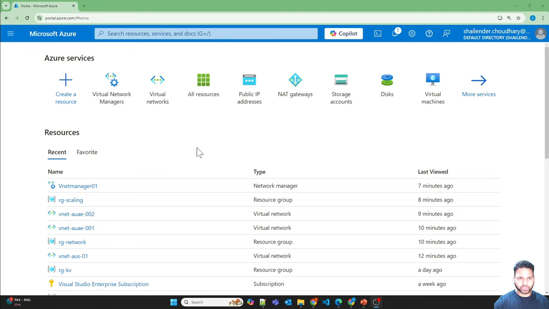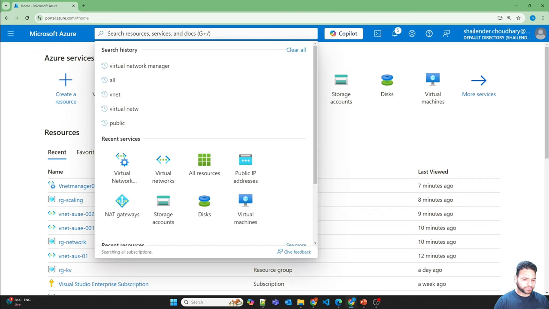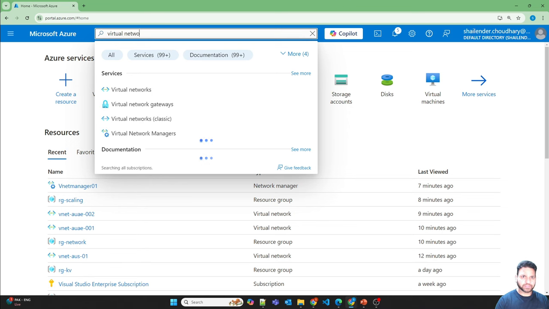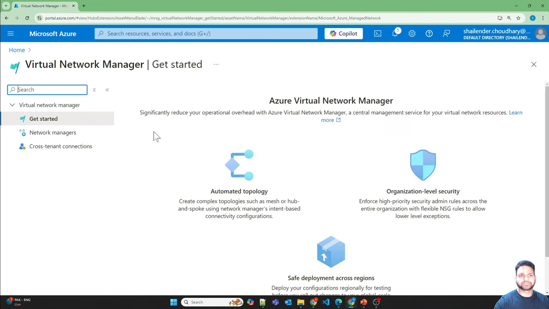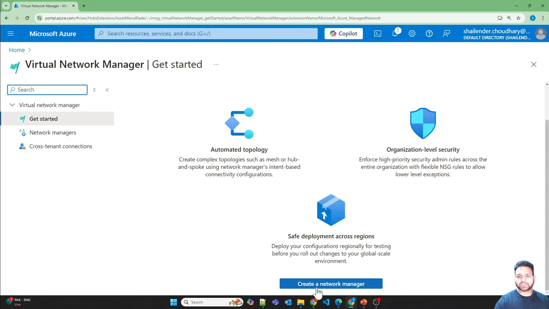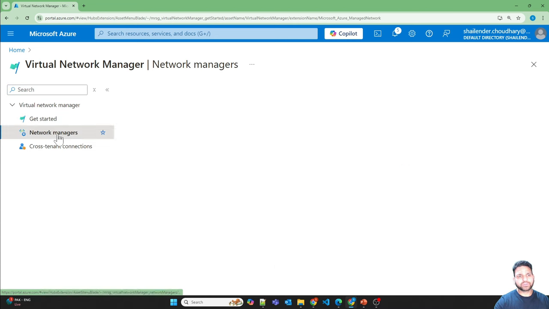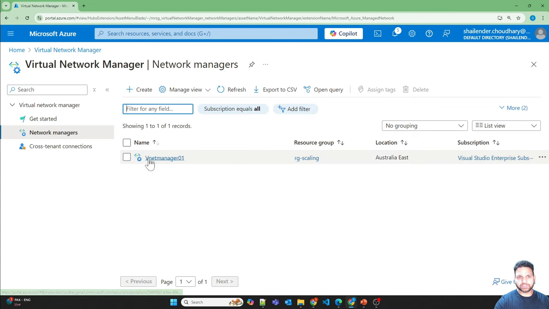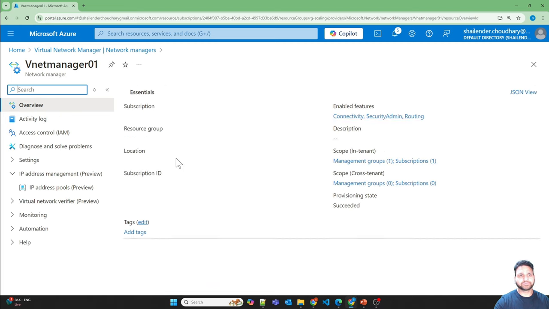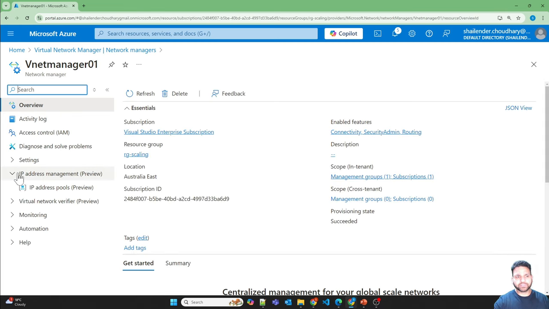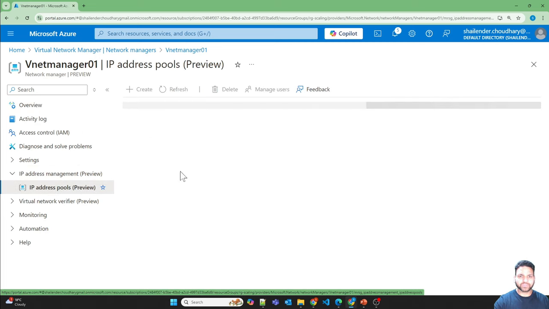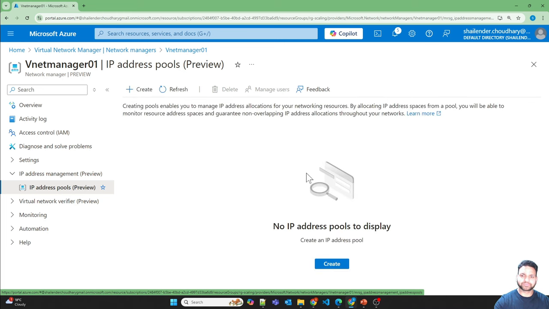I'm logged into Azure portal now and I have already created one virtual network manager. If you look for virtual network manager, you can create a network manager, or I have already created a network manager, VNet Manager 01. Let's go here. And there you can see IP address management, which is in preview. So if we'll go to IP address pool, there is nothing right now. So let's create a new IP address pool. Create.